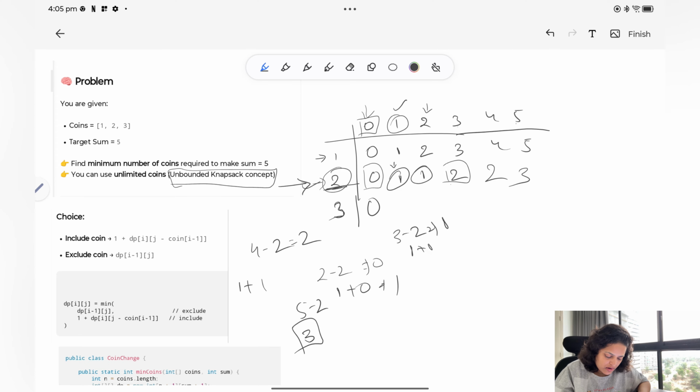Now you have a 3, and 3 is correct here. If you wanted to give someone a change of $5, what will you give? You have $1 and $2, so the minimum is two $2 coins and one $1 coin. So total 2 plus 1, 3 coins you will give him, right? Now check for 3.